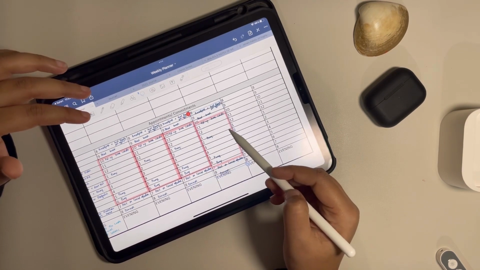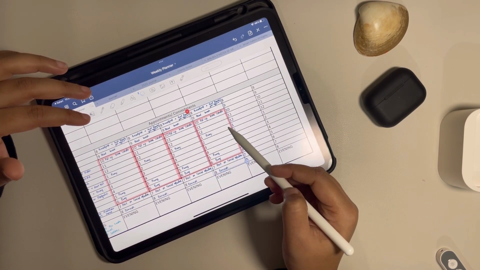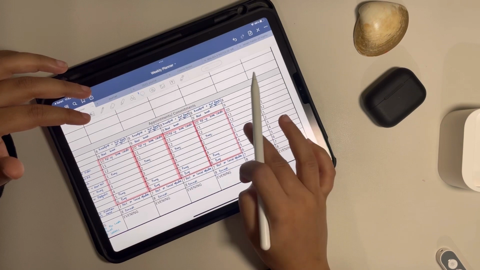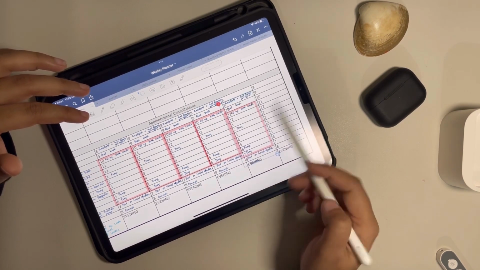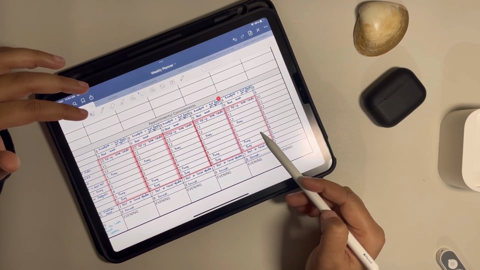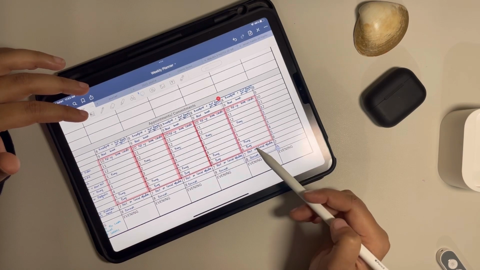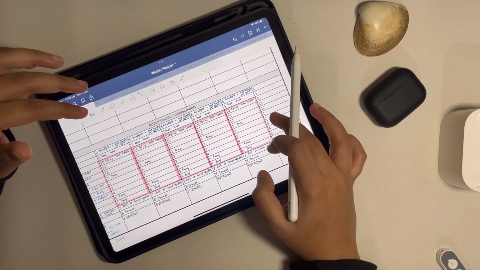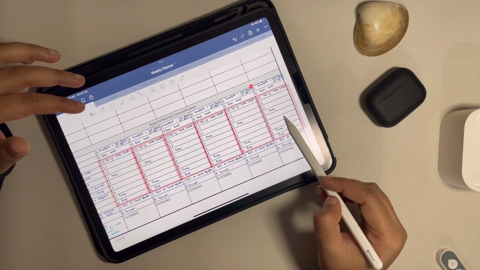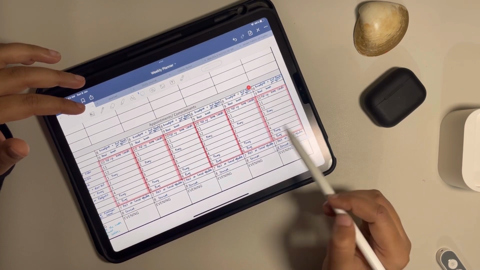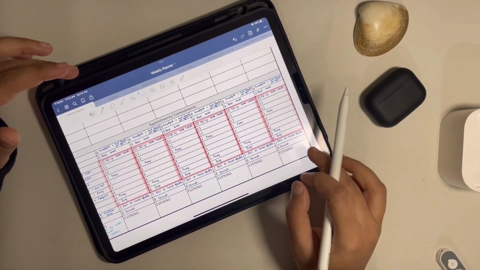That's very easy with a digital planner, because if you have a repeating task, you don't have to write it again and again. You just select it, copy and paste. It makes your work very easy. And that's why I switched to a digital planner from a hand planner, because a digital planner is very quick and easy to maintain.